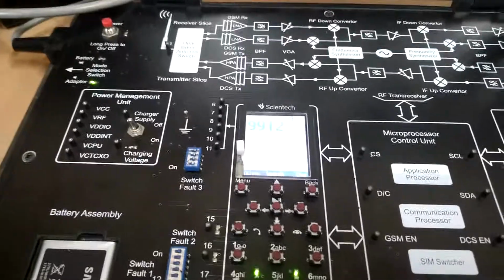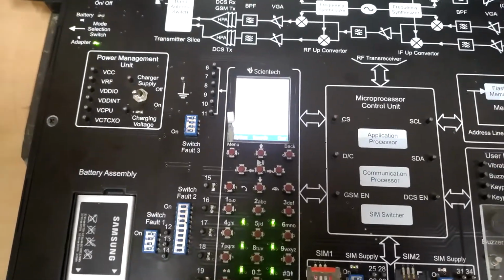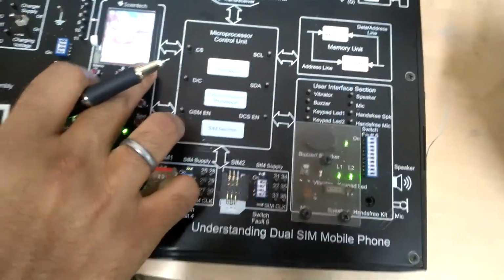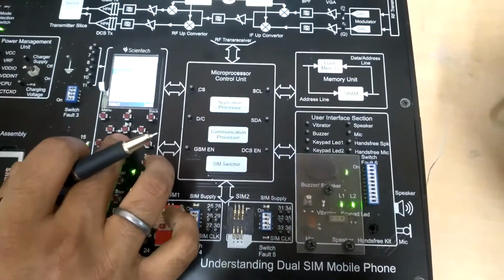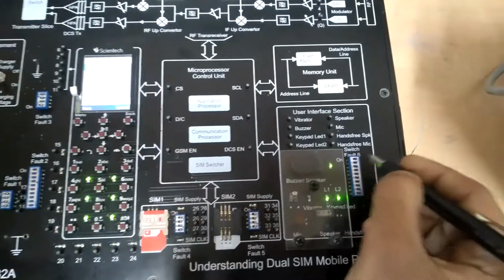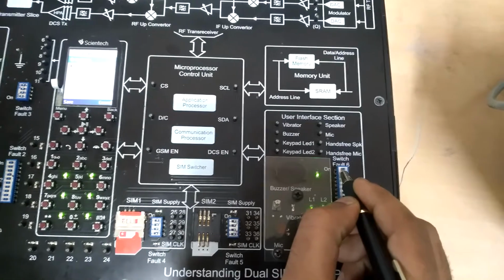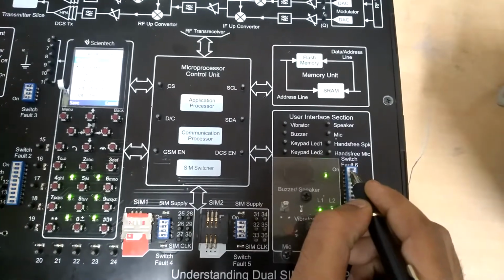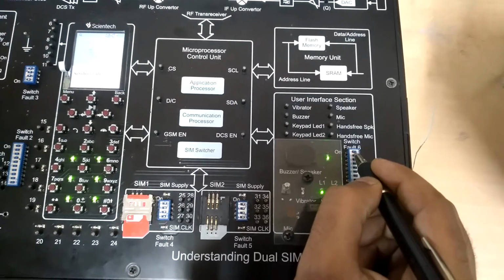Likewise we have to perform the fault creation, insertion and deletion. Likewise we have to perform on the SIM card and user interface also. If I play some sound on the speaker and create a fault here, the speaker is off. This is the fault for the speaker. Sound is coming, right? If I create the fault, the speaker goes off.